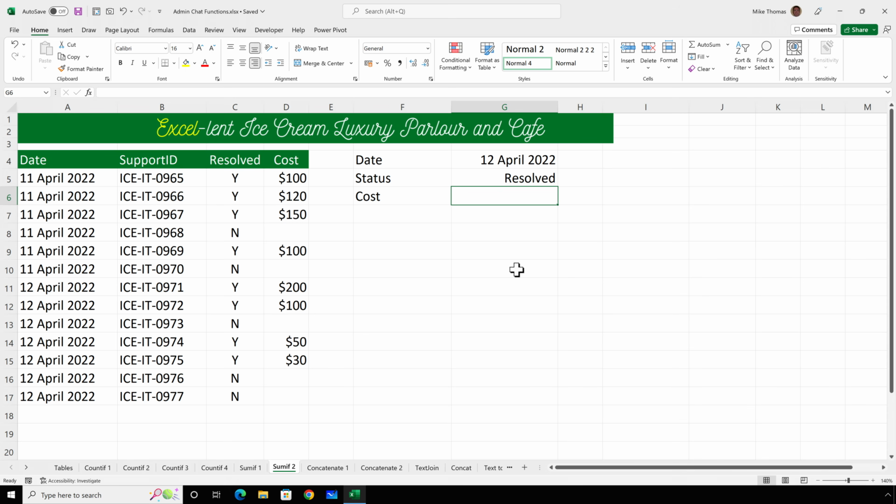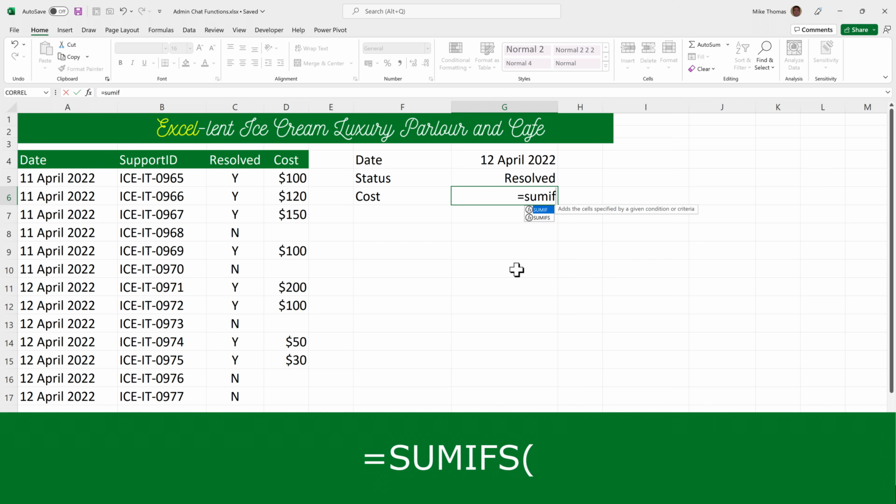Let's have a look at another example of SUMIF. In fact, for this one, I'm going to use SUMIFS. And the reason is there's 2 criteria. I need to know how much it cost us for the IT support for any incidents that have been resolved where they were reported on the 12th of April. To do that, I'm going to put equals SUMIFS, open brackets.